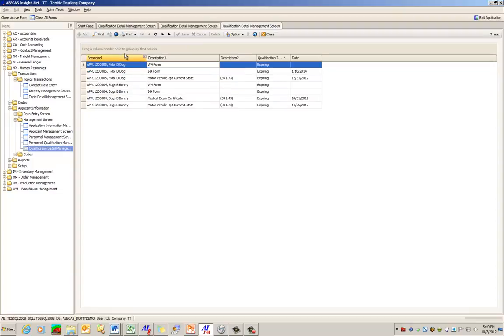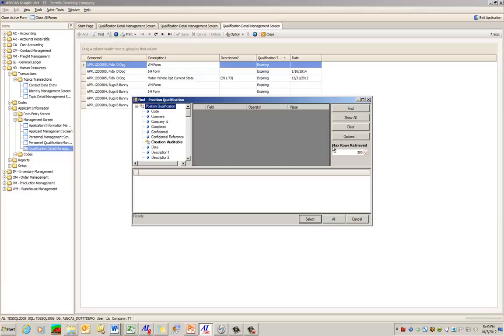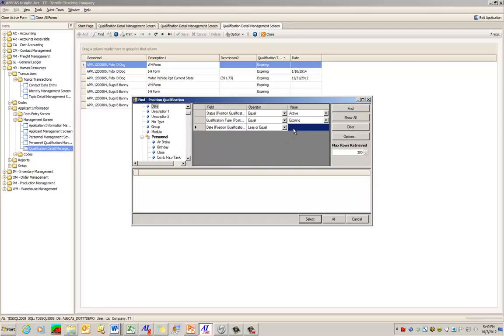Let's say I want to do a find again. This time I'll use the same macro for expiring qualifications, but let's say that I wish to print or list just the qualifications that expire through a particular date. In this example, I only have 2 records that fall within that expiration date.